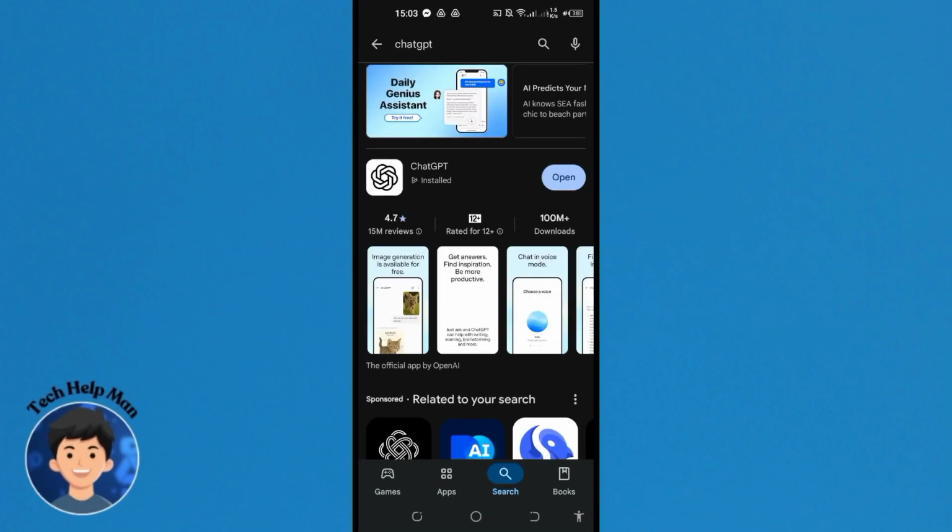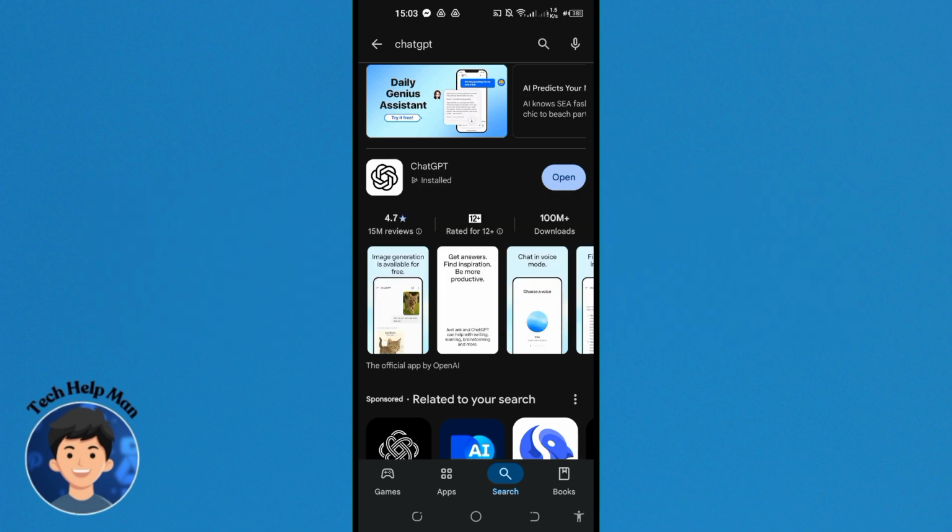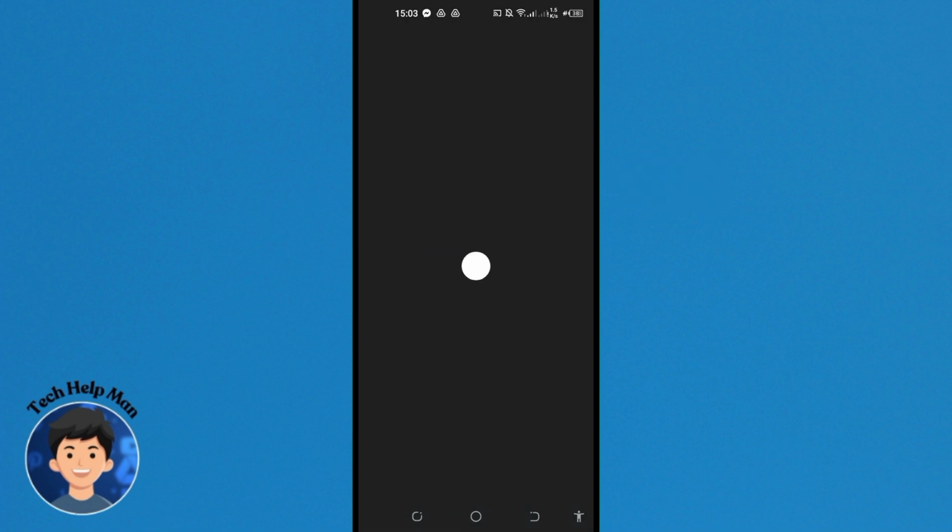In today's video, let me show you how to enable multi-factor authentication on ChatGPT to add an extra layer of security to your account. First, make sure you have the ChatGPT app. If not, go to your App Store or Play Store and download. Once downloaded, open the ChatGPT app and log into your account.